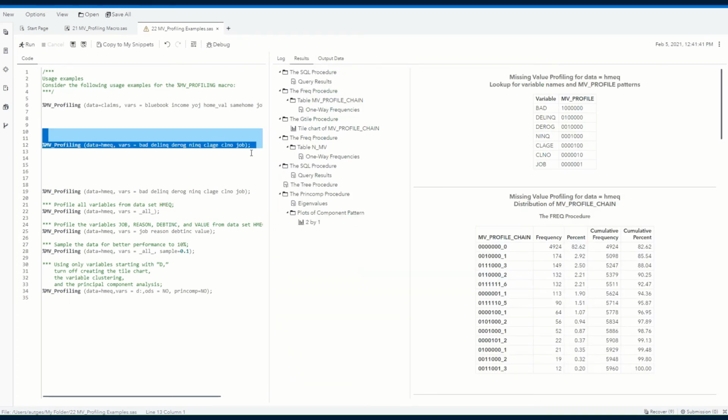If I now run this macro, we will receive some insight into the missing value structure of our data. The first output that we receive is a frequency report of the missing value profiles. The missing value profiles are concatenations of ones and zeros for all the variables that we want to use in the analysis. Here, digit 1 is bad, digit 2 is the link variable, which is the number of bad credit lines of the customer, and so on. So if a customer record has no missing values at all, we would expect to get a value chain like this one.